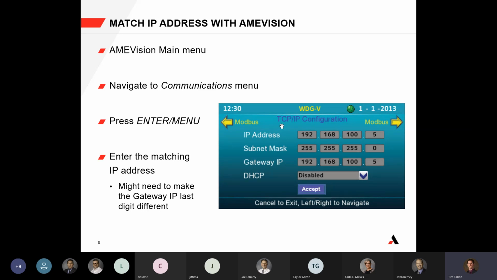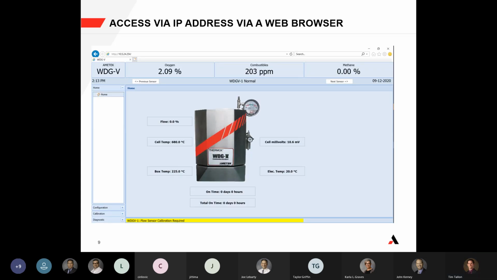And this can be done from a laptop. You can set it up on your computer, and then hook it right up to your AMEVision. One thing I've noticed is that sometimes in the past you might need to change this last digit for the gateway IP, but otherwise this is how you would set up the AMEVision. From there, you're able to access the WDG-V, plugging right into the AMEVision, live through a web browser.